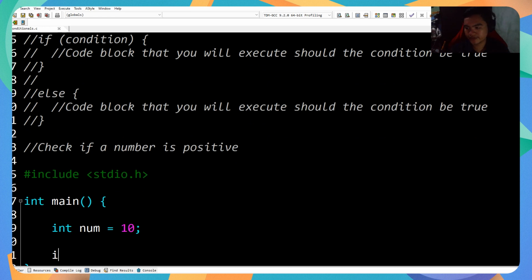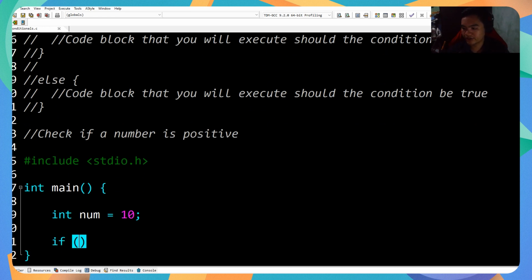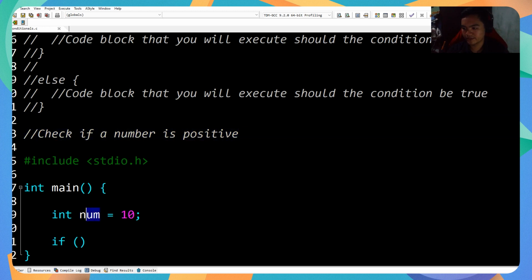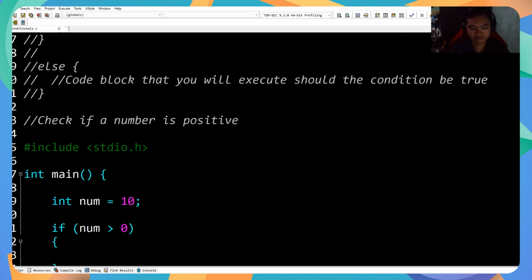And then let's do our conditional. So let's do our condition here. So to check if a number is positive, then it must be greater than 0. So we want to check this number. So number must be greater than 0. That is our condition. After that, we're just gonna put here a user message that says our number is positive. So %d is a positive number.